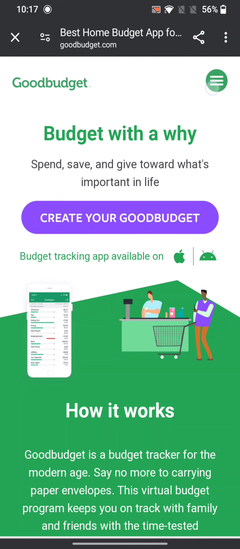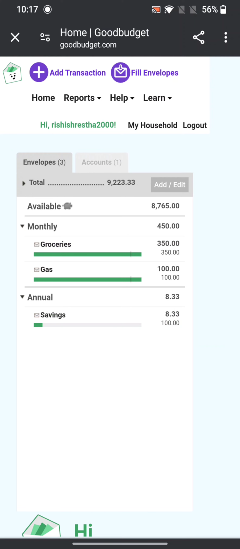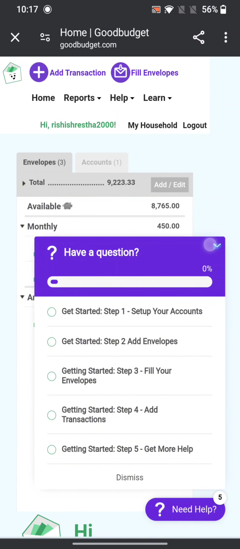Click on three lines at the top right corner of the page and tap on Login. Log into your account and the home page of Goodbudget will appear on the screen.